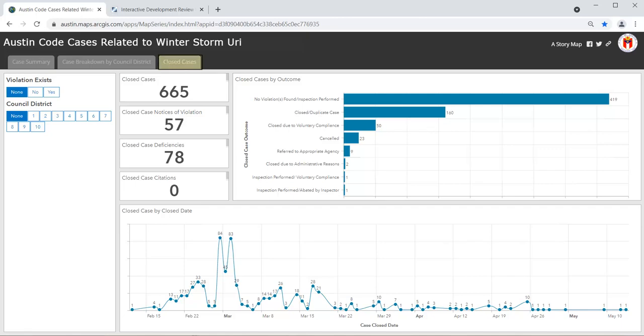So let's take a look at using data filters on this tab. On the Closed Cases tab, you have 2 filter options. You can select to see data with or without violations, or you can see all data by selecting None. You also can sort data by all council districts, a single district, or multiple districts. We've now covered what information you can find and how to use filters to find the information you'll be looking for on the Austin Code Cases related to Winter Storm Uri dashboard.